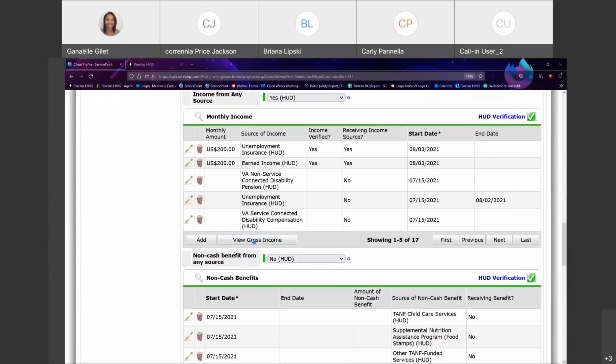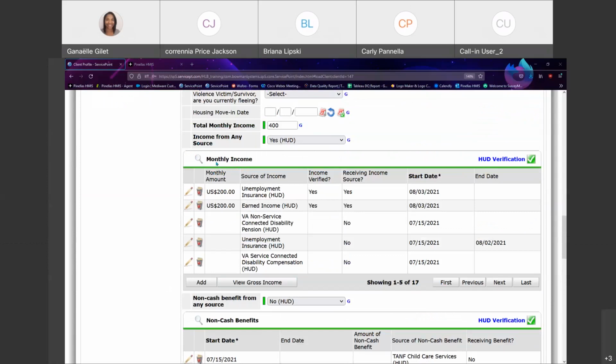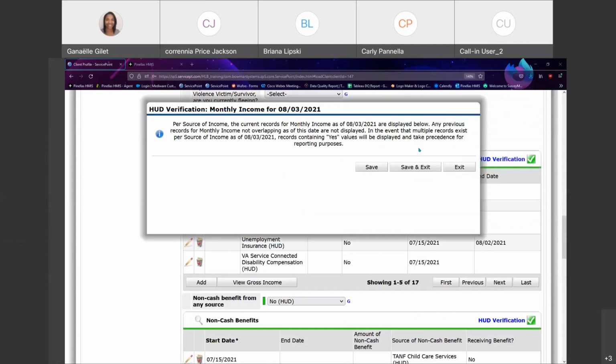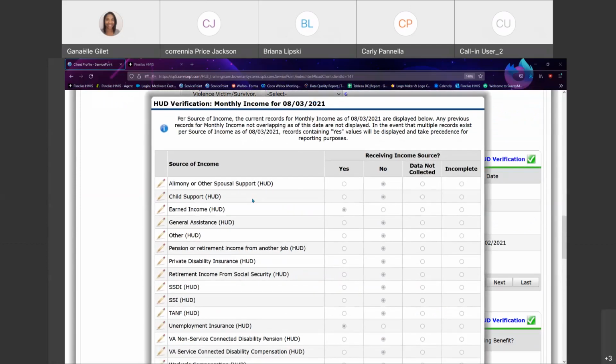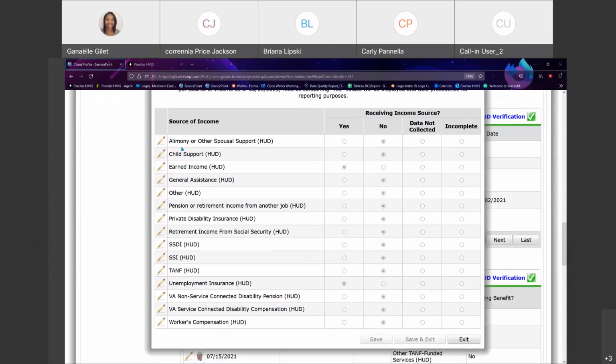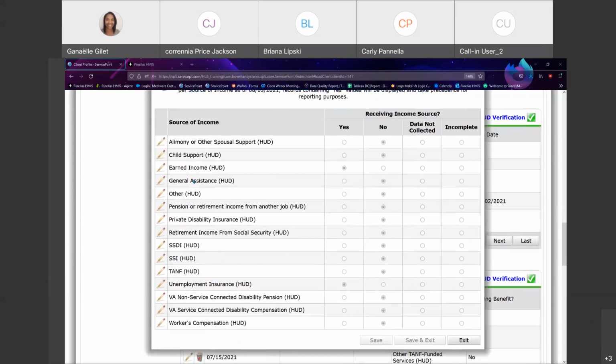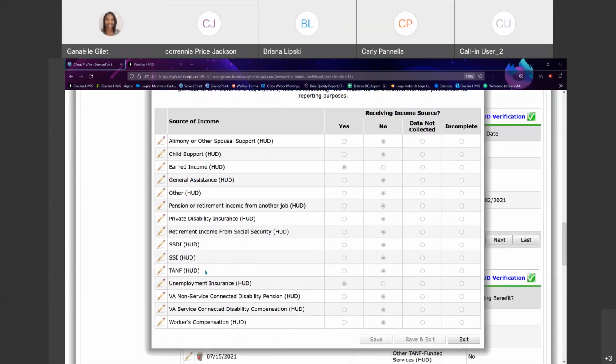So if we're looking to capture, right up here, this is just earned income. So earned income, unemployment insurance. I want to open up the HUD verification so everyone can see the different options of what's counted as a monthly income. We'll see we have child support, pension, disability insurance, SSDI and SSI. All of these count under different sources of income here.